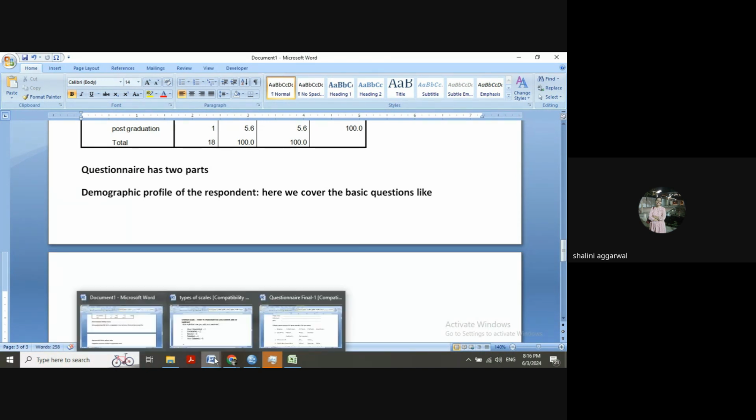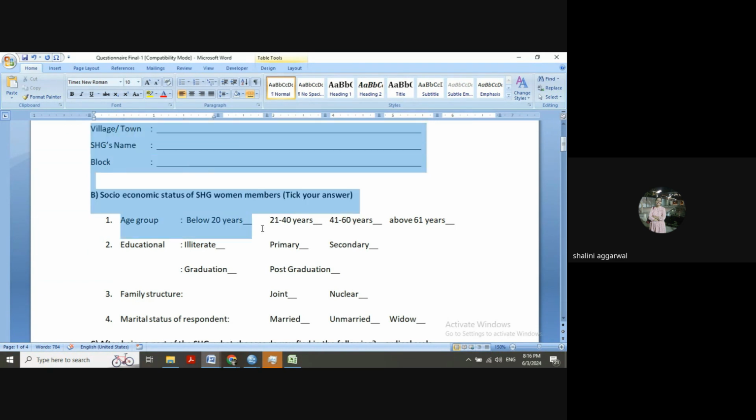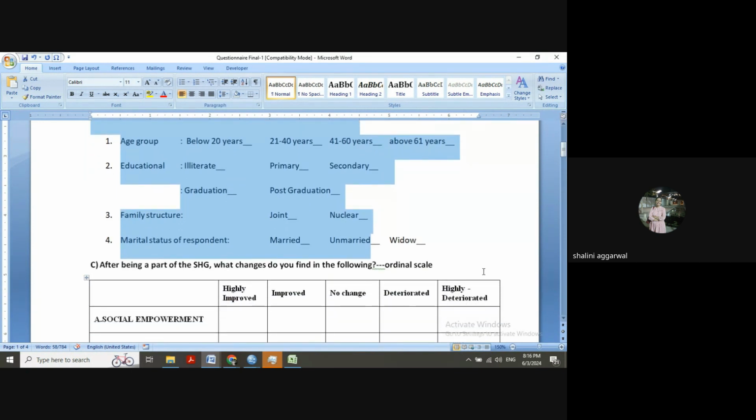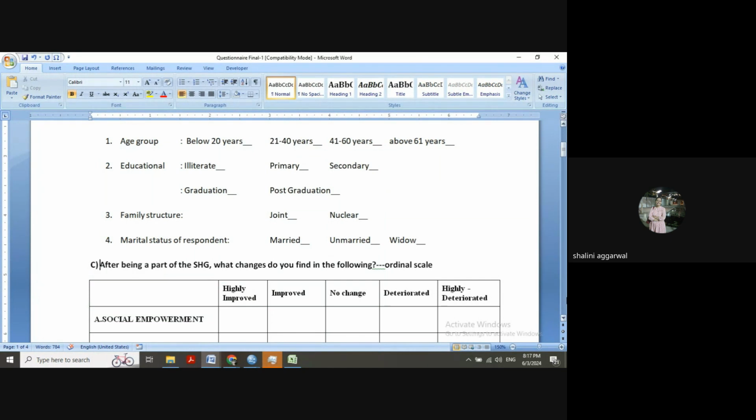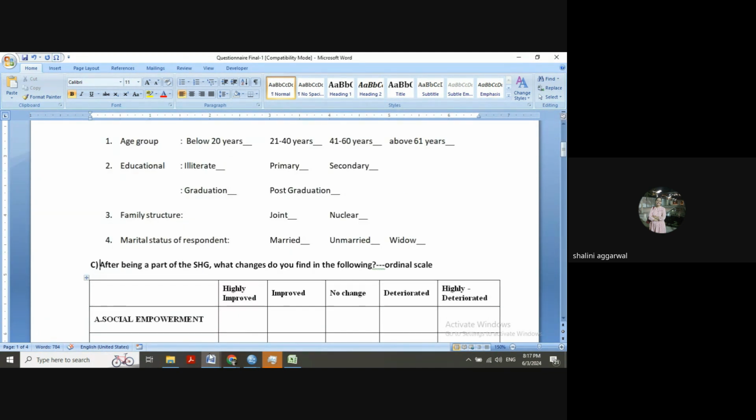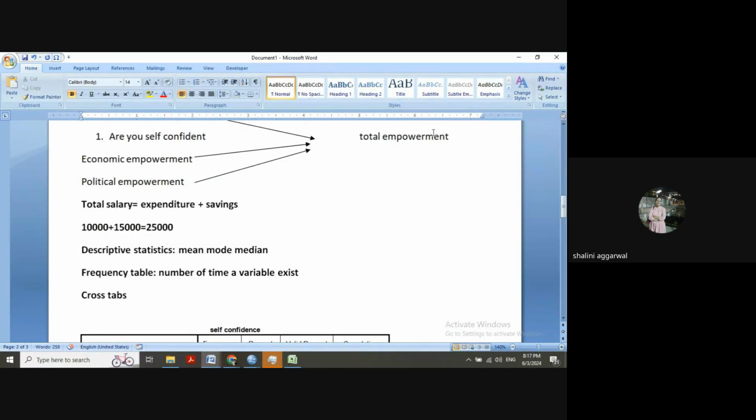Let me show you from here. Just look at this. These whole questions are the basic profile, or the demographic profile, of the respondent, and in every questionnaire you will find these questions. Now, this is the important part. The questionnaire actually starts from here. Here we have asked the questions pertaining to the particular topic, like social empowerment, economic empowerment, and political empowerment. Empowerment leads to total empowerment. So this is the second part of the questionnaire.